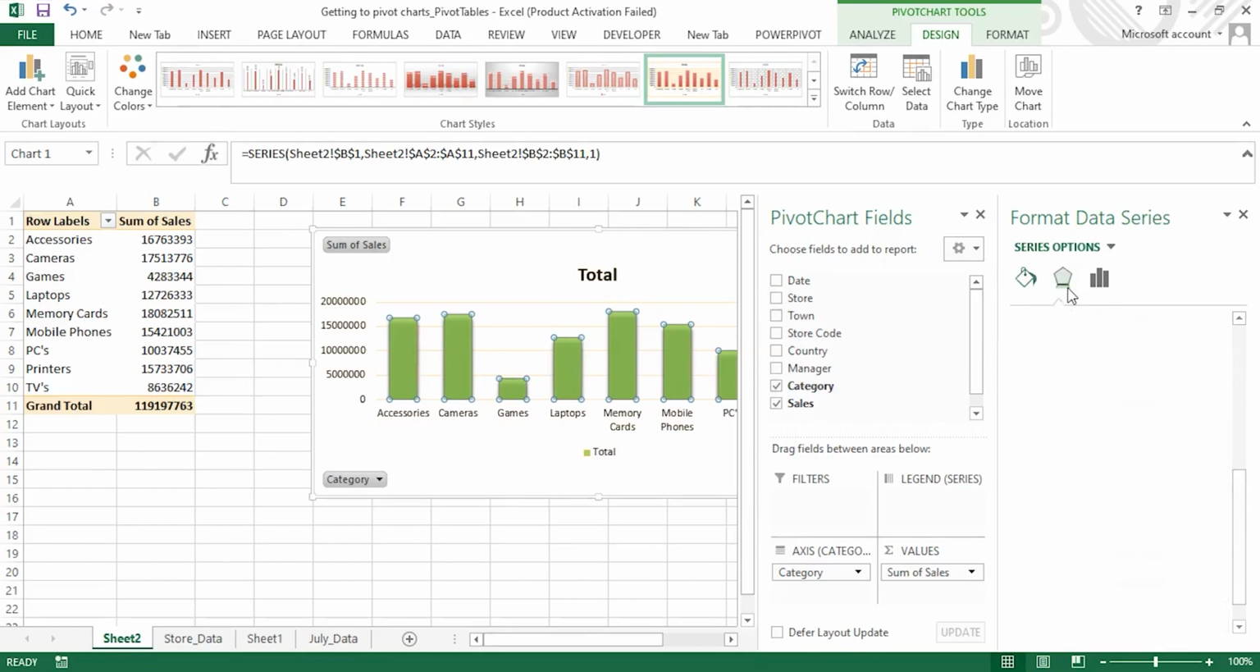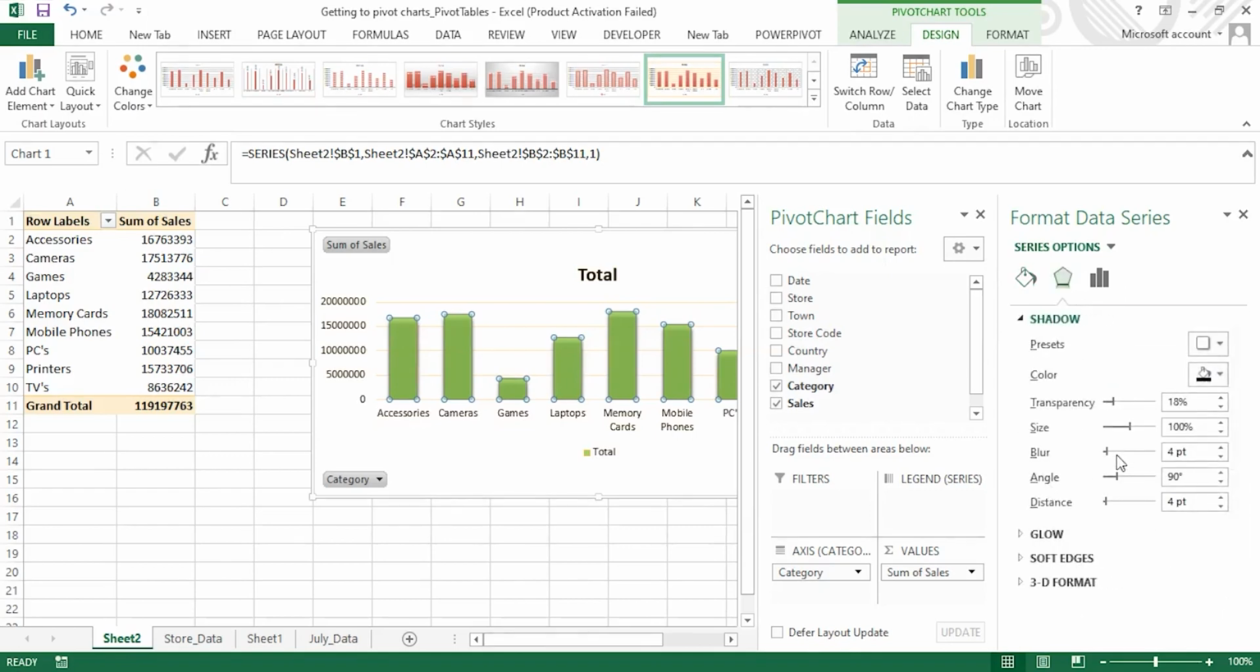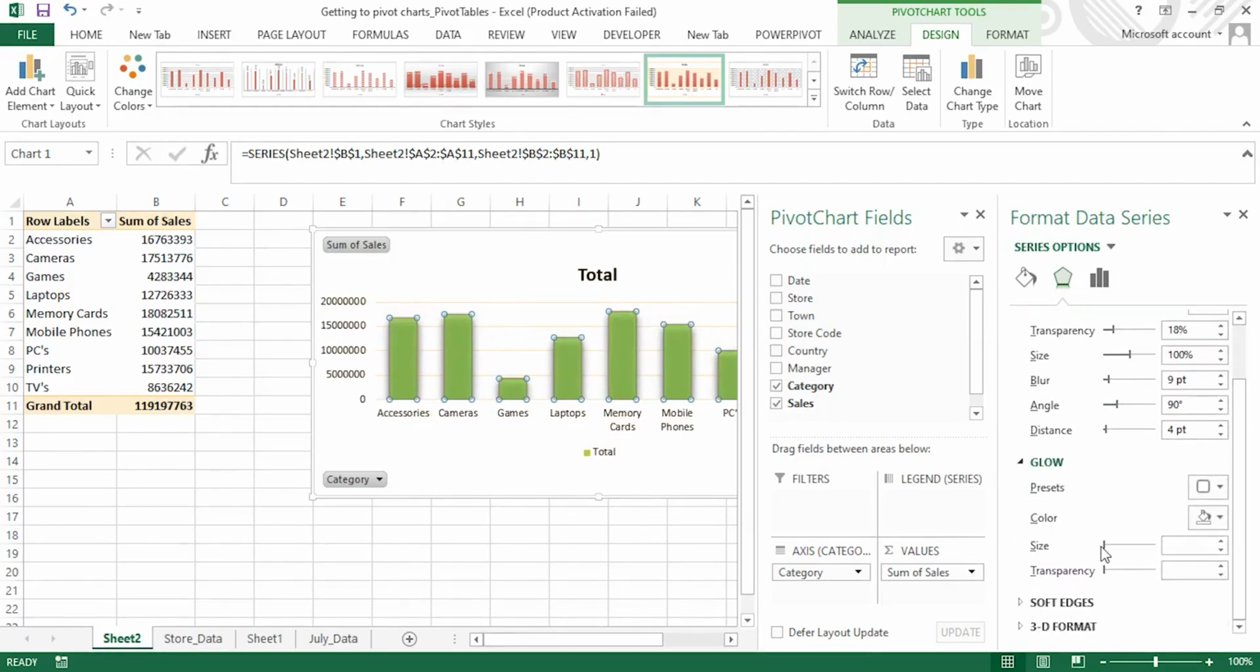And in effect format there are also shadows, blur. If you want, you can see this difference, but I don't want that much blur. Then the angle, then the size, you can see, for the gloss transparency, then soft edges.